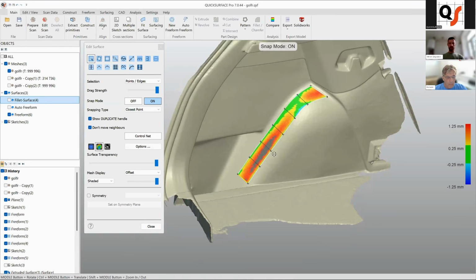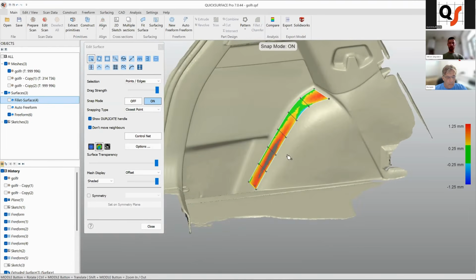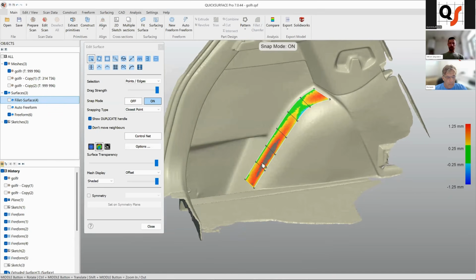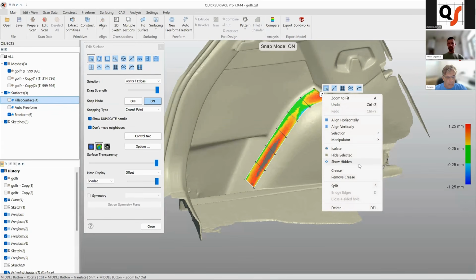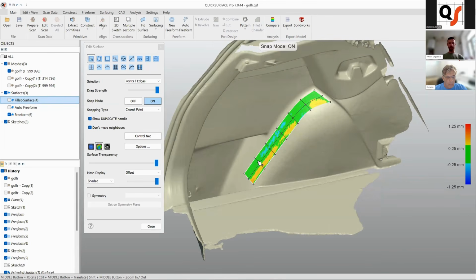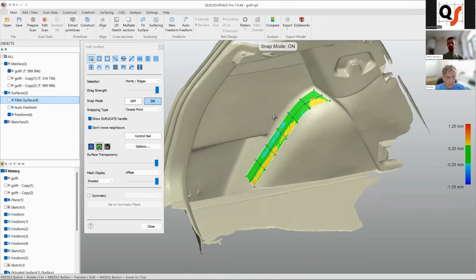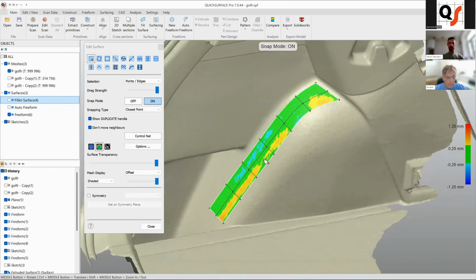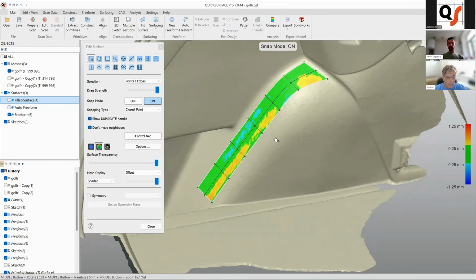Now you can see that our deviation is a bit off. We can select just one edge, right-click and choose split, or use the hotkey S to split it. All these points automatically get snapped onto our mesh, and we see our tolerance is getting way better. But we will talk about this a bit later.